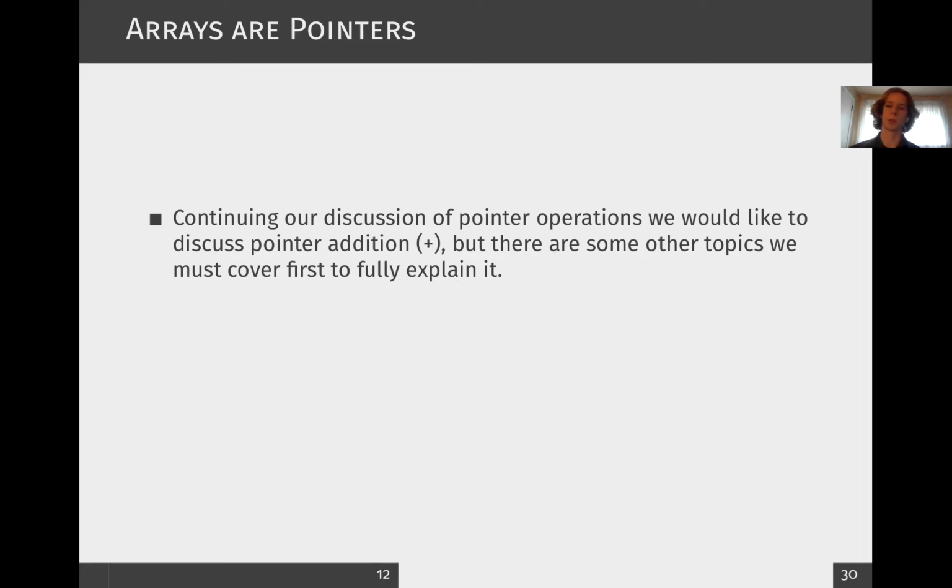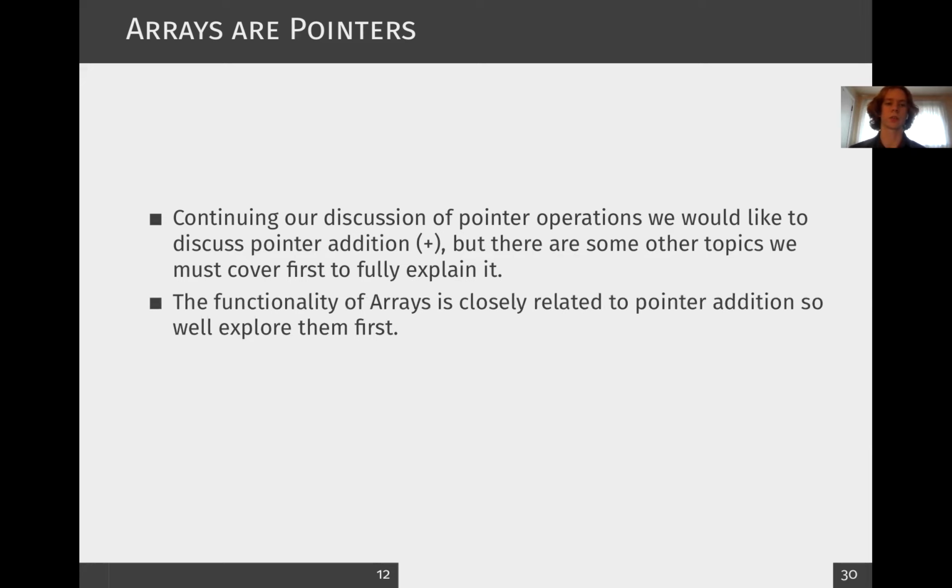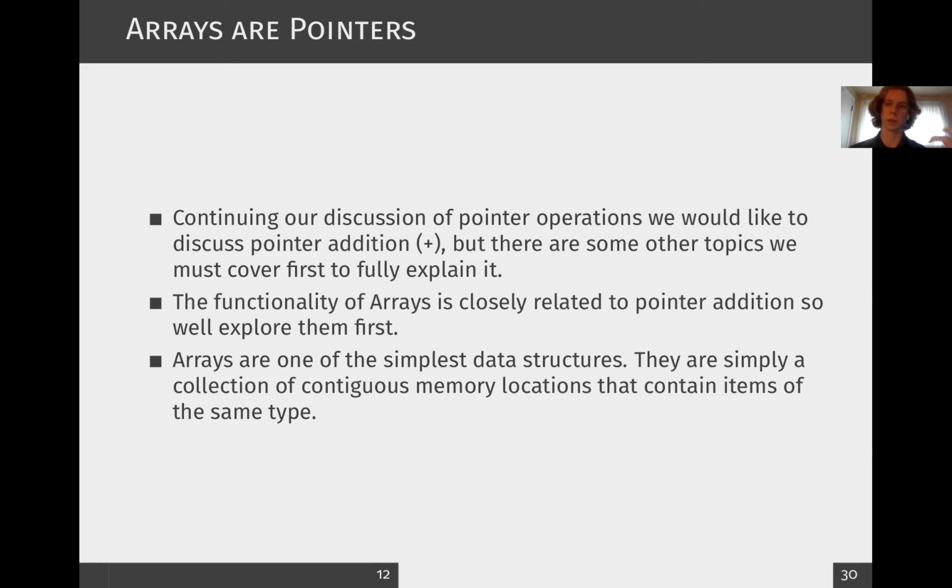We want to discuss pointer addition, but again, like I talked about before, we have to discuss some other topics. So first, we're going to cover arrays. Arrays are closely related to pointer addition, so we're going to explore them first. Arrays are one of the simplest data structures. They are just a collection of contiguous memory locations that contain items of the same type.